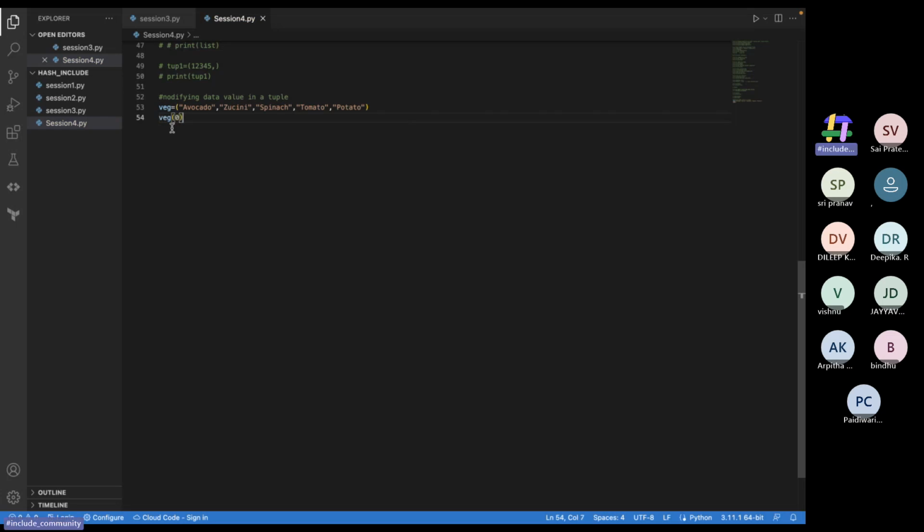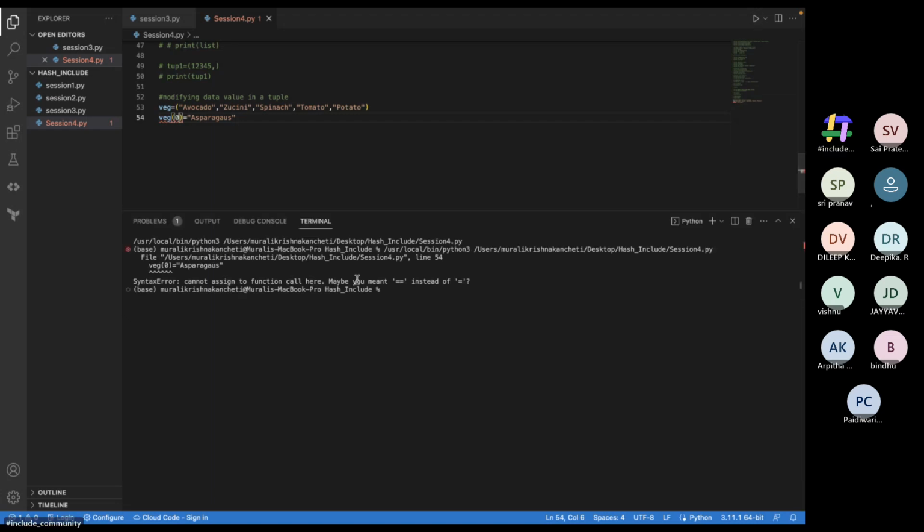So if I want to modify veg of 0 to asparagus. Okay, here we see an error. It says we cannot assign a function call here. So we cannot modify the data in the tuple once it is created. But somehow I want to change the data value inside the tuple.